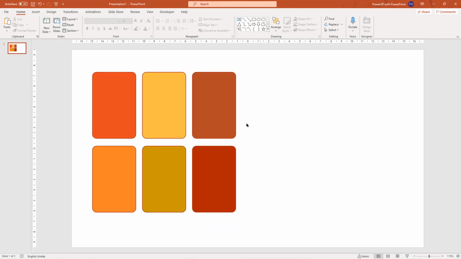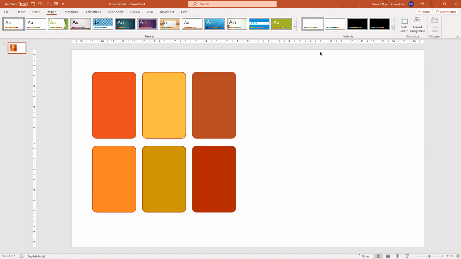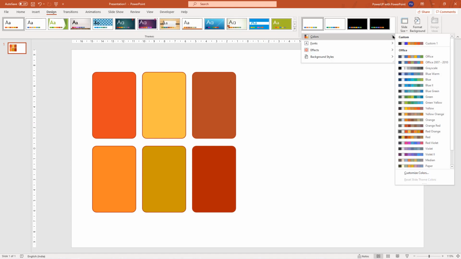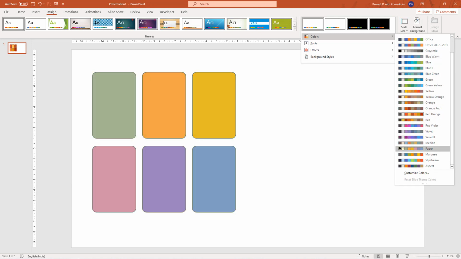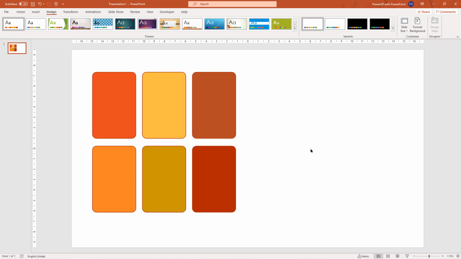Now, without selecting any of these shapes, let's go to color schemes and just scroll from top to bottom in this list. You can see all the shapes will change their colors dynamically in one shot. So by creating any PowerPoint design using this method, you give the freedom to your customers to change the colors as per their need without any effort. Hope you got the point.